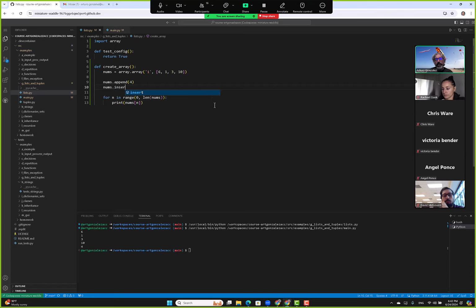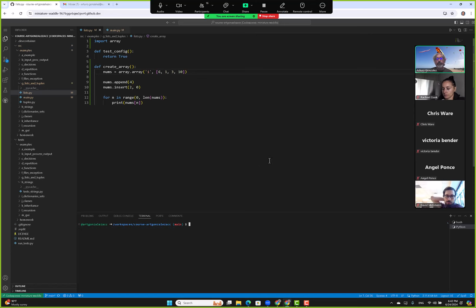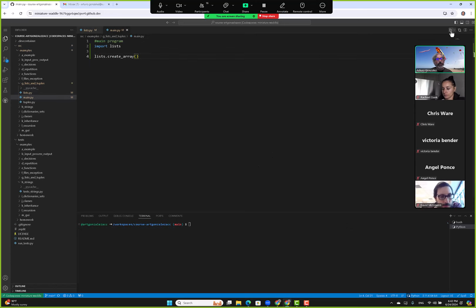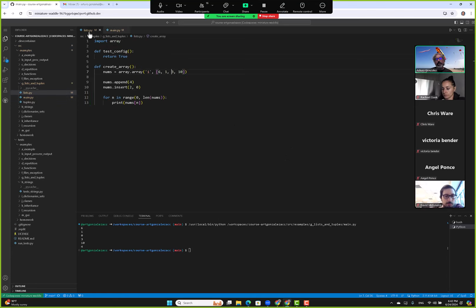nums.insert at index 2 the number 0. So let me see, 0, 1, 2. So then we should have maybe 6, 1, 0, 3, 10, 4 as the list, right? So let's see. Main. 6, 1, 0, 3, 10, 4. Yeah. So with insert, you can select the index where you want the number to be.